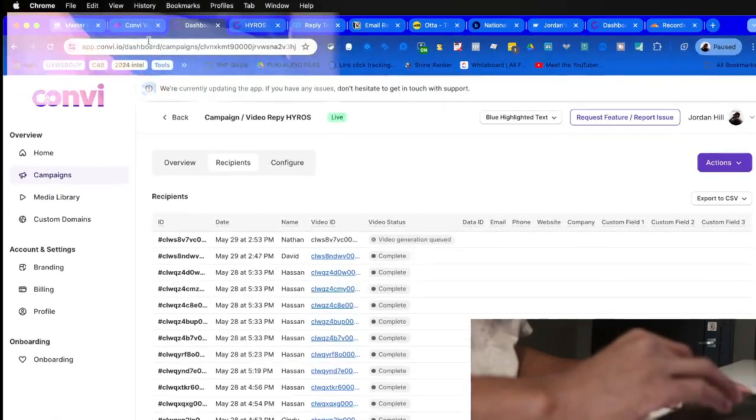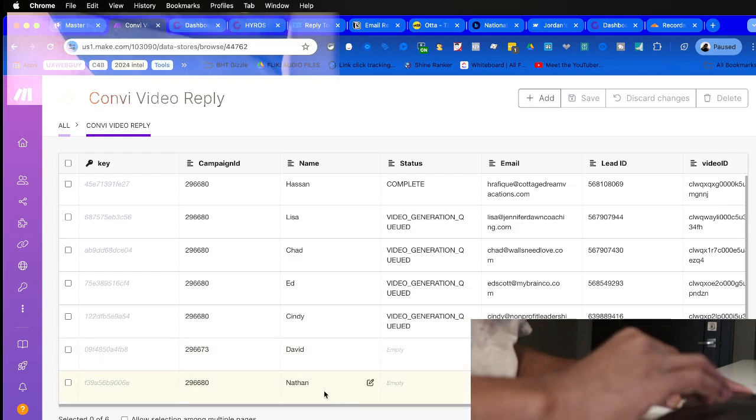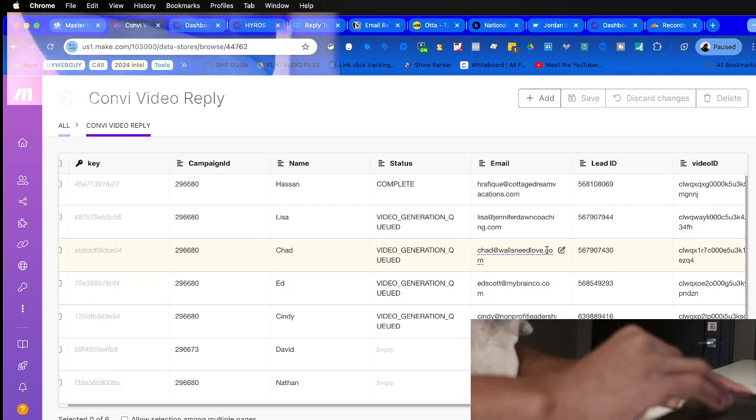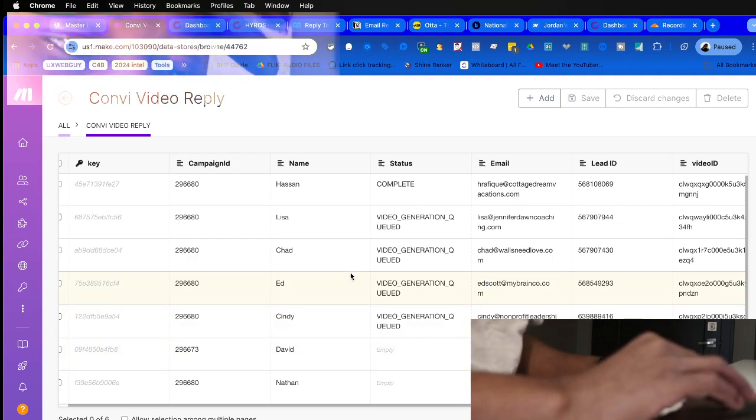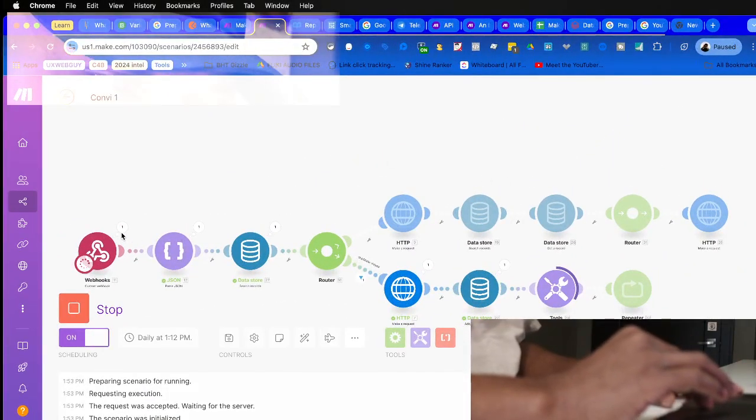Inside of the Make CRM or database, whatever you want to call it, if I refresh this, I'm going to see Nathan here. And we have his video ID already. So this is really dope. I just have to kind of patch up the last little pieces. And what I want to do is make sure that I can batch. So this shouldn't just send over one at a time. It should send over anything that I've got in queue.